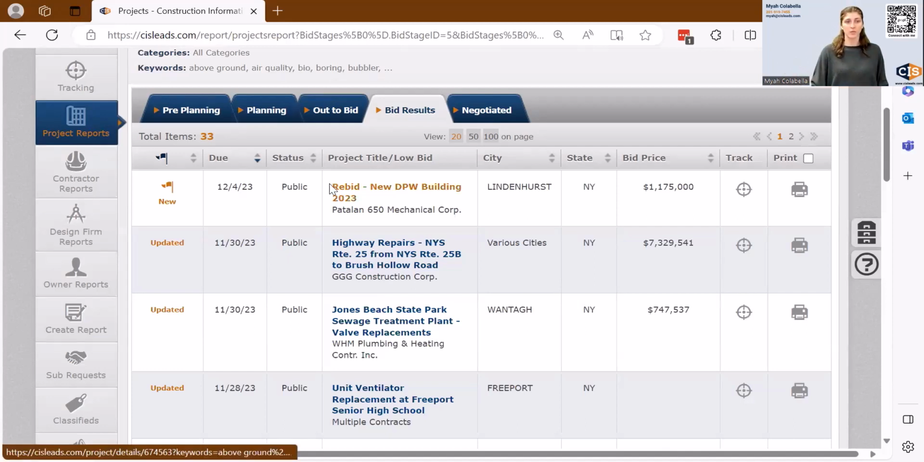So let's take a look at one of these. This bid was due yesterday and we already have the results for it. These were on the 30th, the 28th, and at some point between it being bid and today, the 5th, we had those on our site.